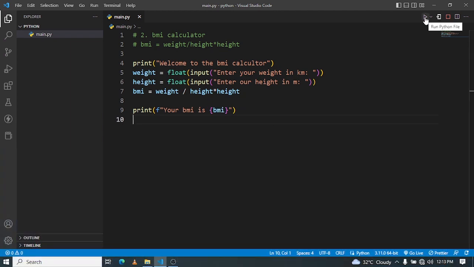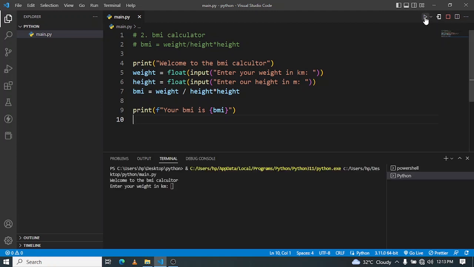Now let's run this and see if everything is okay so far. When I run this, I have "Enter your weight in kilograms". The first thing I'm going to enter is 65. "Enter your height in meters". I'm going to enter 1.8, and it says your BMI is 65. Do you think this is right? I don't think so. So this is one thing that I want to show you.